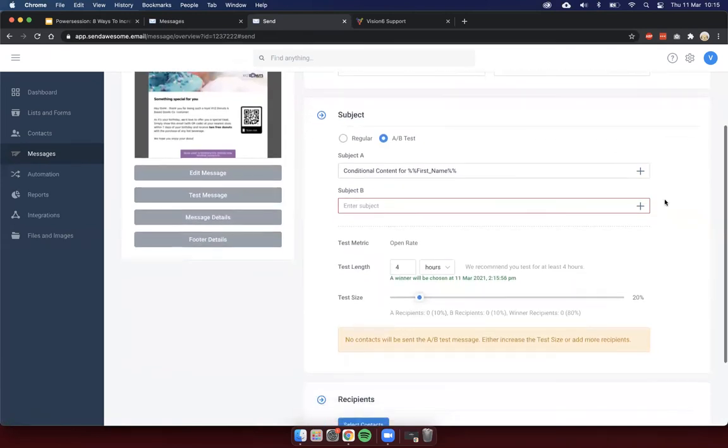If you're not familiar, just quickly, what an A/B test does is you can set here your sample size, generally 20%, and 4 hours is what we recommend. They're the defaults. But essentially what will happen is Vision 6 will send this email here that you've designed to 10% of your contacts using subject line A. The other 10% of your contacts will get subject line B, whatever you put in here. And Vision 6 will then monitor that for you over the 4-hour period.